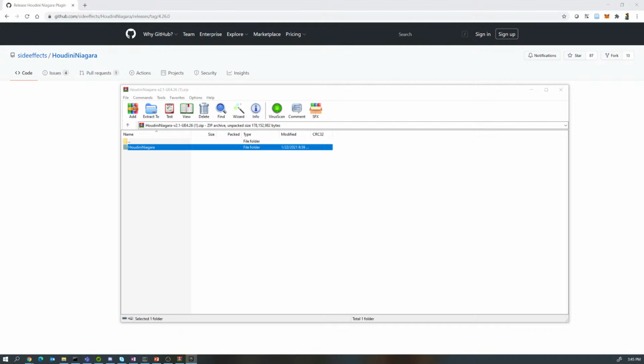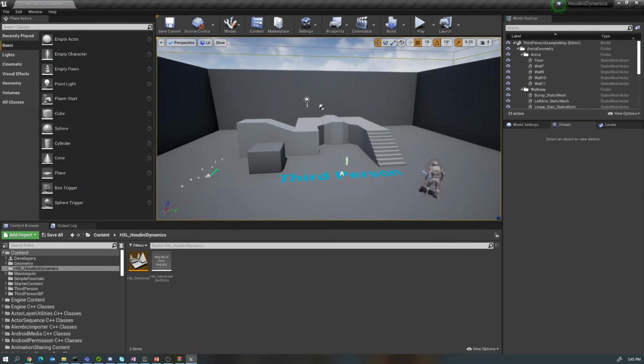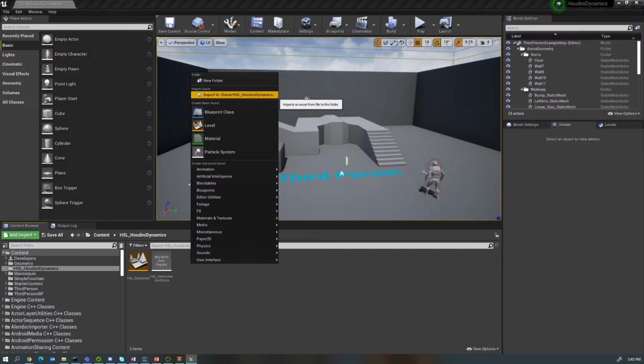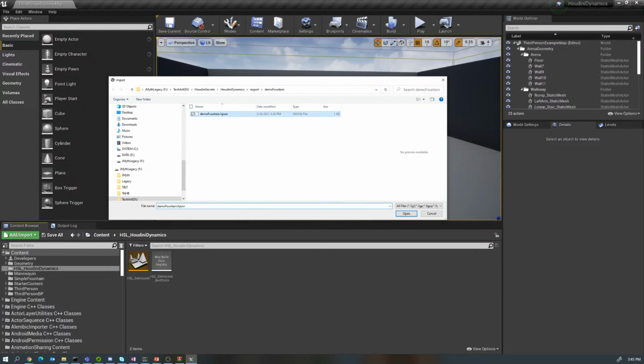Let's get the file here. Okay, Houdini Dynamics. Okay. And we know that the folder is working. Because look at that. There we got particles there. Guess what, folks? These particles are driven by Houdini. Okay, so now if I go ahead and import the game and demo the fountain.